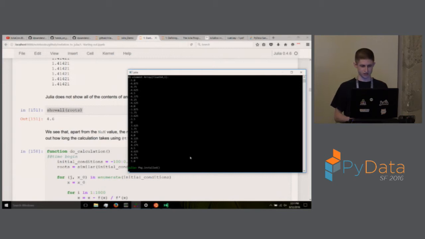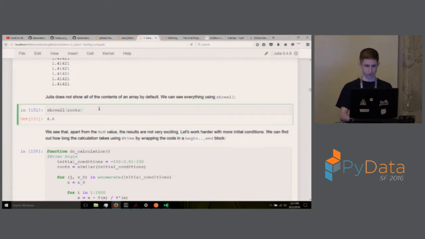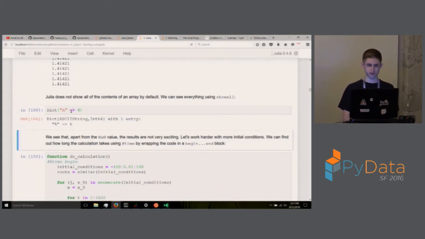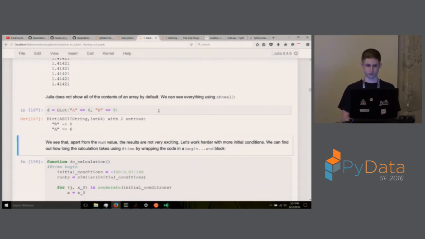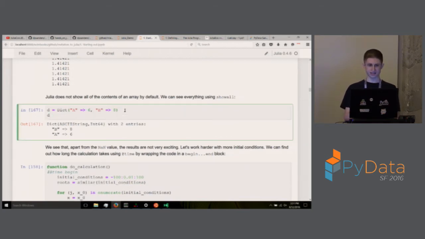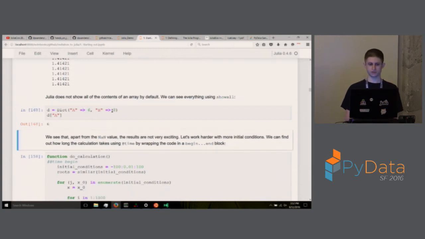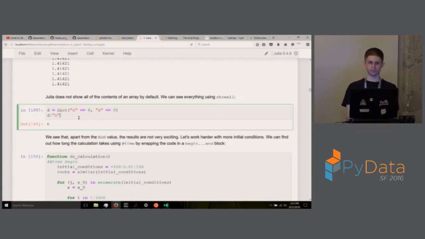Since we just mentioned them, I'll show you what hash table types look like. That's a useful type. So this is the syntax in Julia for defining a dictionary type, a hash table. You give it a set of pairs of keys to values. And then once I have that, I can access the values by indexing with the keys. Okay?